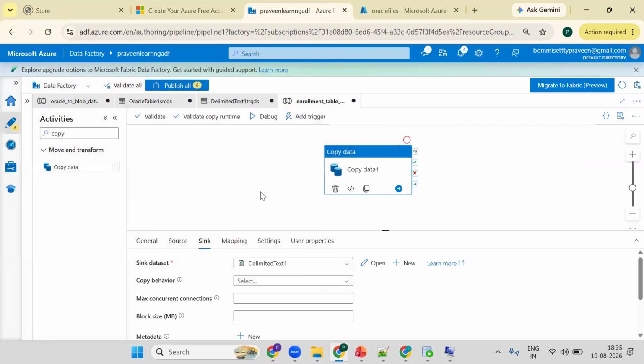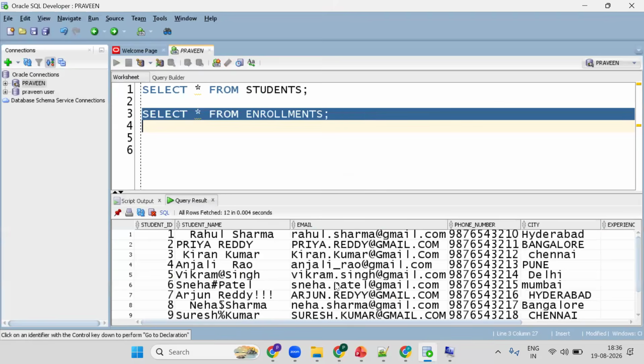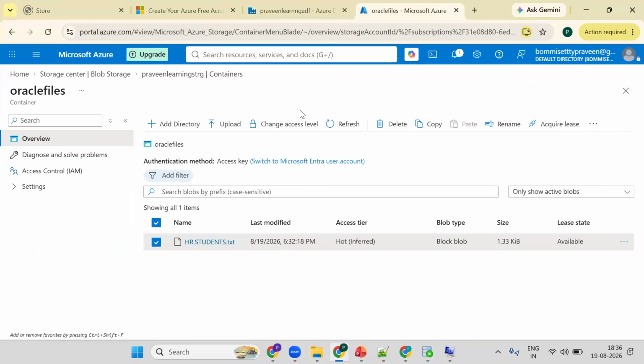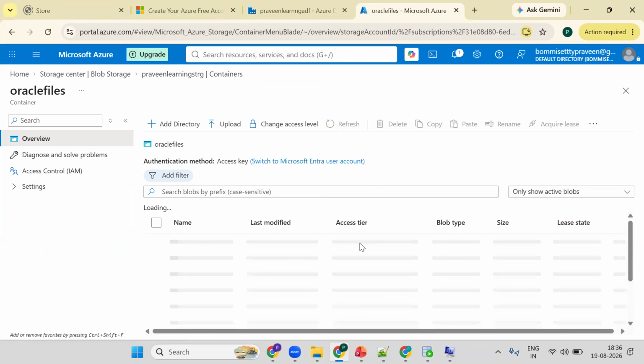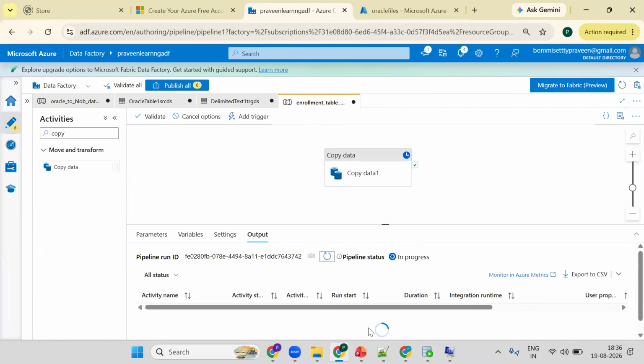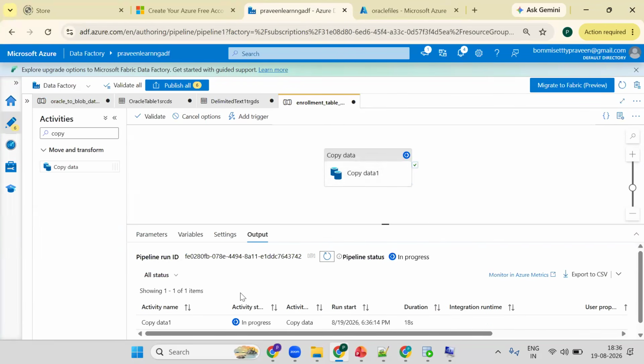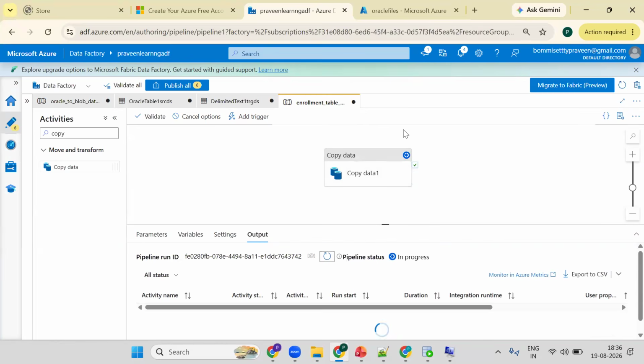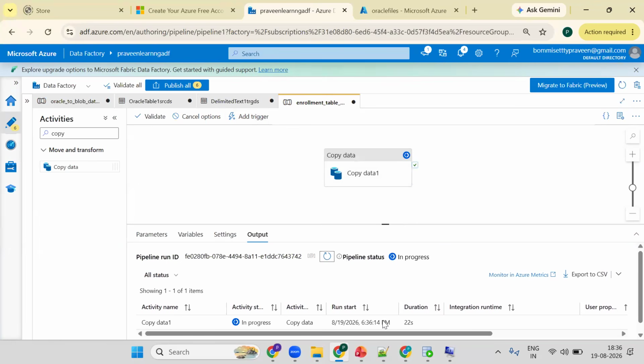See, linked services, datasets, activities. We can trigger; if I want to automate this process, I can go with a trigger. Let me debug it. Now, what's the expected behavior? The second table, the enrollments data, should be available in this particular Oracle file. Once the pipeline is completed, you will get the file hr.enrollments.txt. Let me go and see. To process all this, I require an integration runtime.